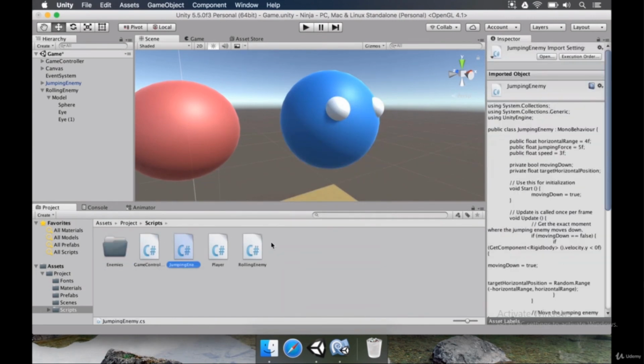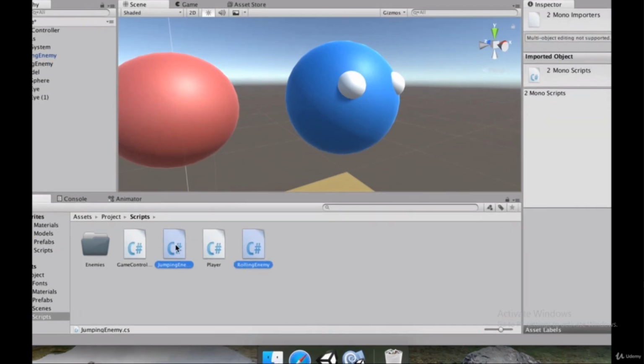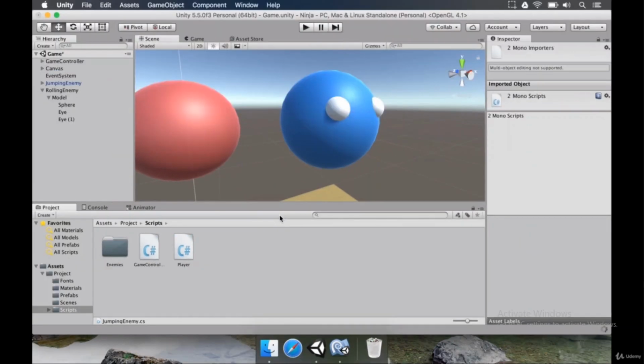Now we choose the jumping enemy and the rolling enemy, so we click on one, hold Command or Control, and click the other one, and drag them both to the enemies folder. Okay, so nothing special is going to change, but it's going to work better.